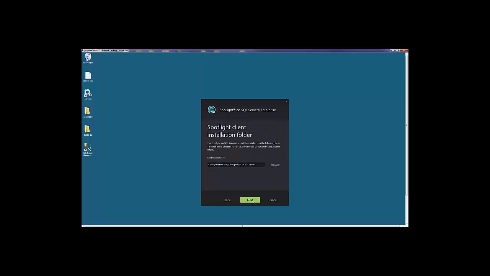This will bring you to a Spotlight Client Installation Folder Verification page. By default, it's going to go to Program Files, Dell, Spotlight on SQL Server. Select Next to proceed. Next will be a validation page that shows the preferences that you have selected, and you're allowed to go back and edit these if they are not correct, or simply select Start to initialize the installation.